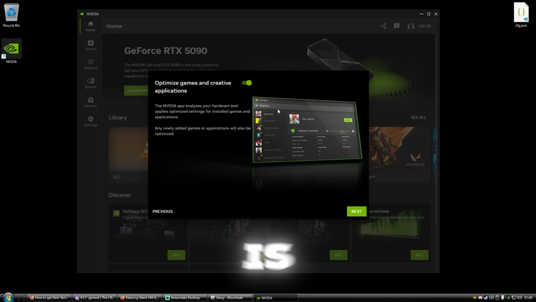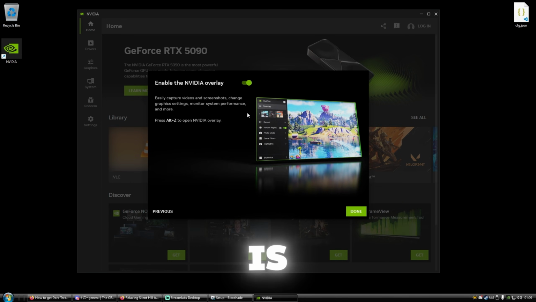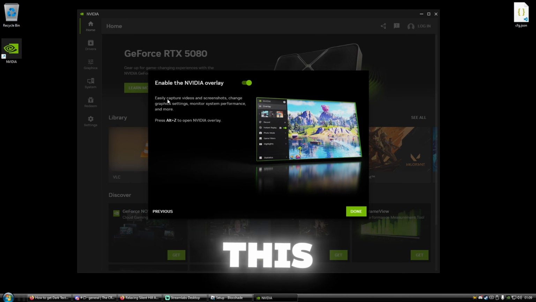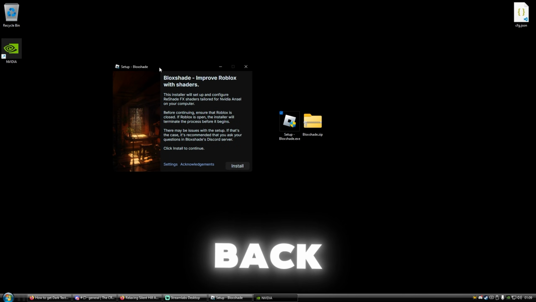Make sure that this is enabled, click next, and make sure this is enabled. This is the most important part, as this is what makes the shaders work. Once you see this, just click done. Now that's all you need to do, and go back to the Blockshade install.